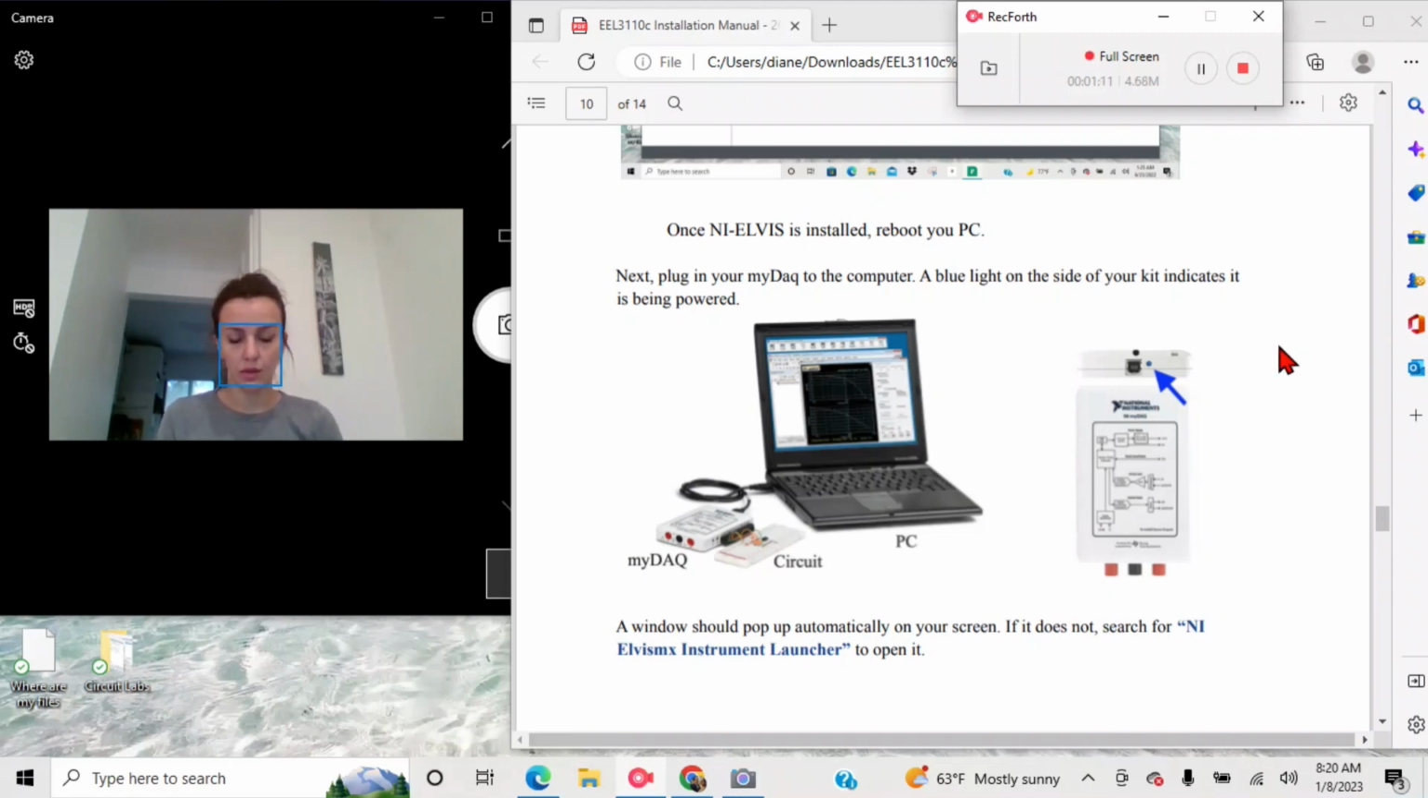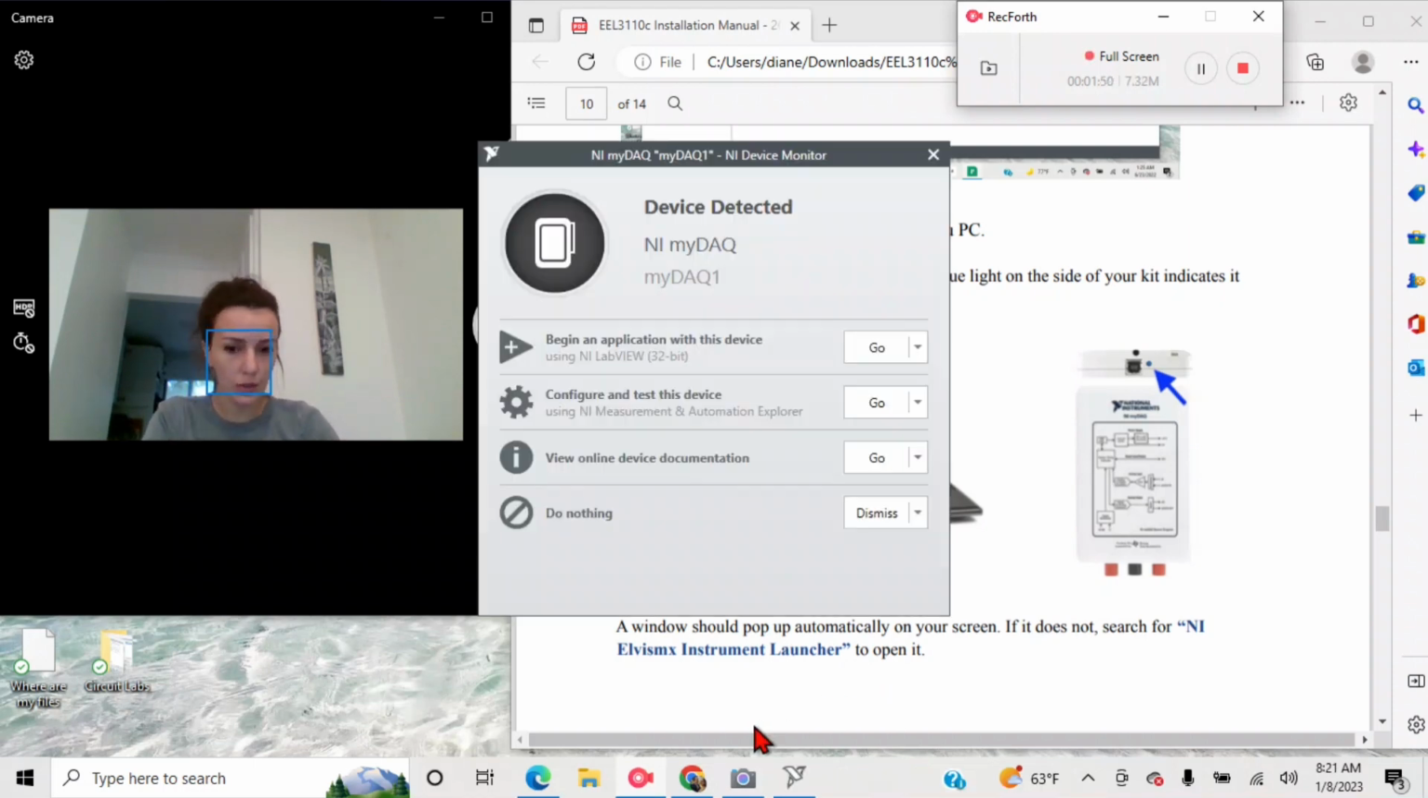So then you grab your cord, you connect to the MyDAC, and you connect it to the computer. There we go. I don't know if you can see it there, but there's the blue light that indicates that it's being powered. Usually, a window will pop up on its own. You can go ahead and close this window.